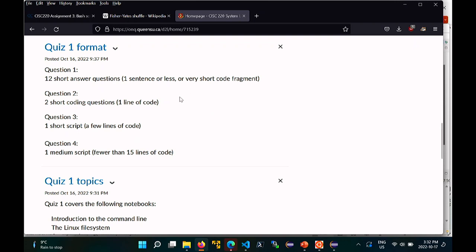All right. So the next one is two short coding questions. By short coding questions, I mean one line of code. So I don't mean write a big script that does blah. It's literally what is the one line of code that does blah. Okay? The next one is a short script. By short script, I mean fewer than 5 lines of code. And then finally, there is a medium-sized script where you have to put together many of the constructs that you've learned or you should have learned up to this point in the course.